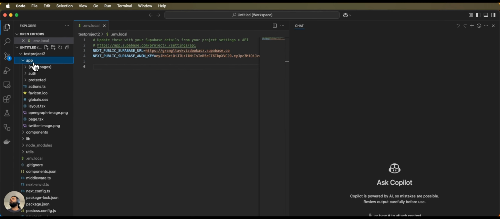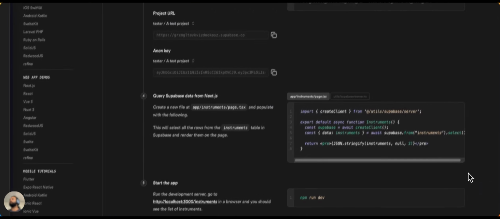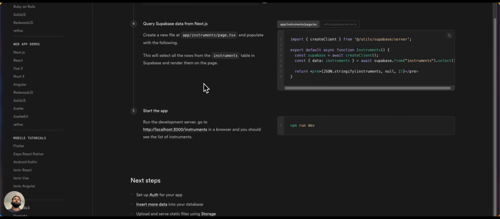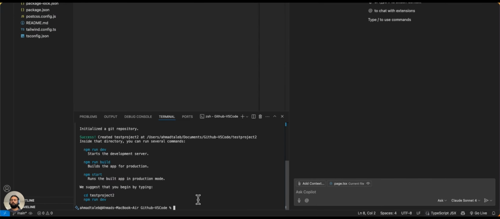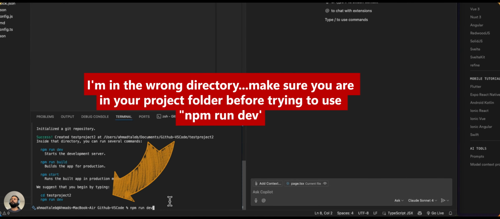So what I'm going to do is come over here, come into app, and I'm going to create a new folder, and I can just click on this, call it instruments. I spelled it right, and then I'm going to create a new page. I'm going to call it page.tsx. I'm going to pop this in here. This is again what I copied from over here. And at this point, I should be good. I'm going to go npm run dev. It's essentially just going to run the development environment for you.